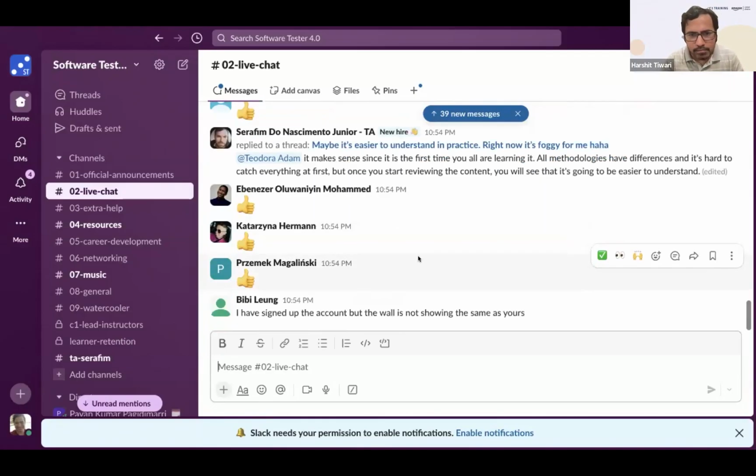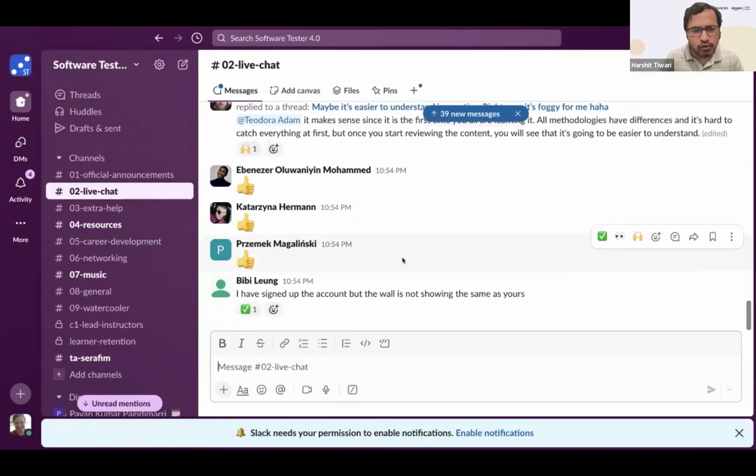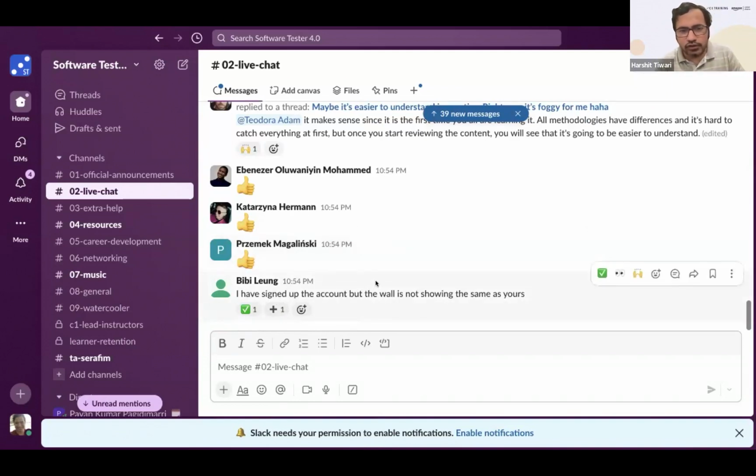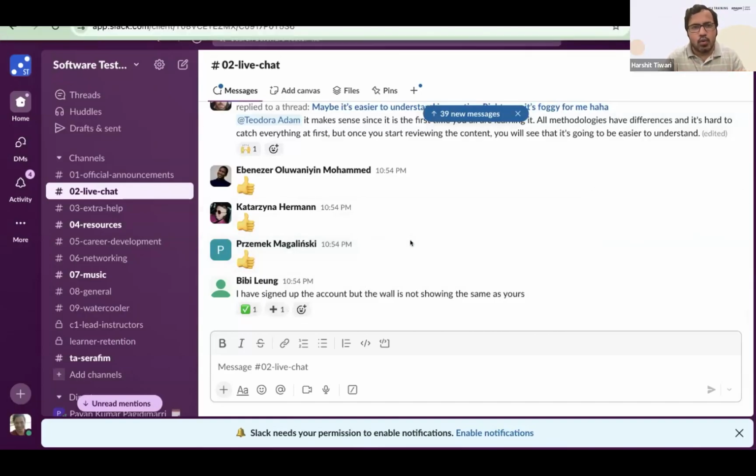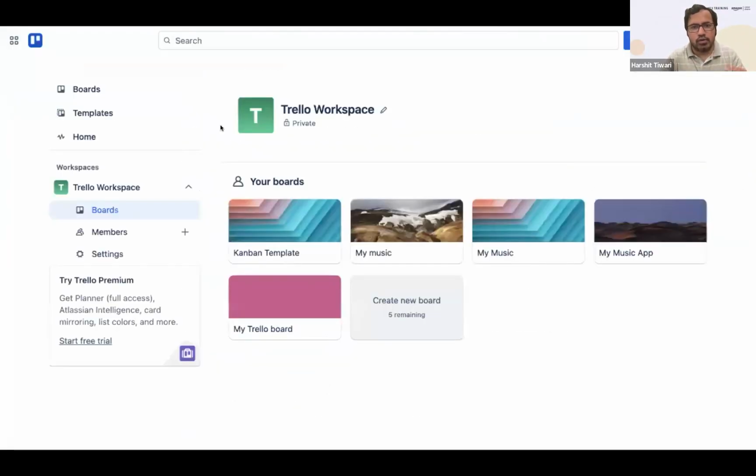He says, I have signed up for the account, but the workspace is not showing the same as yours. What does it show you? Can you share your screenshot or something? Can you share your screenshot, BB? And Seraphim can help you with how you can get to the workspace.